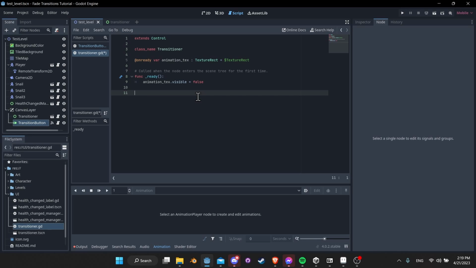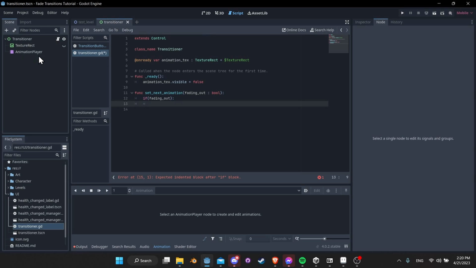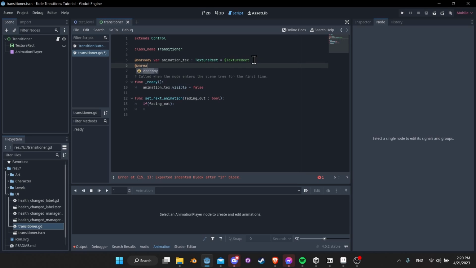So in the transitioner script, we can have a function where we'll tell it which animation to play. We could call it something like set next animation, and this could take a Boolean, let's say we'll call it fading out. And if the Boolean fading out is set to true, then obviously we want to fade out. So our transitioner is going to need to get access to the animation player now. If we look at our transitioner scene, you can see the animation player, and we can get that right here the same way we did the texture rect. So I'll do @onready var animation player of type AnimationPlayer, equal to $AnimationPlayer.